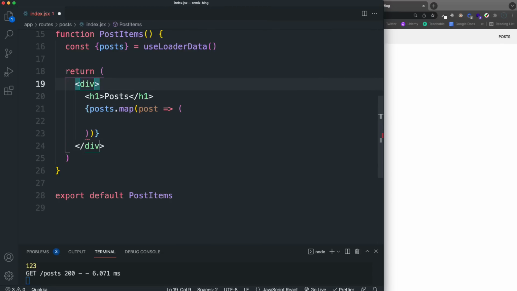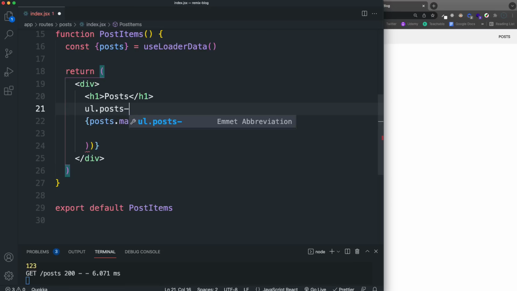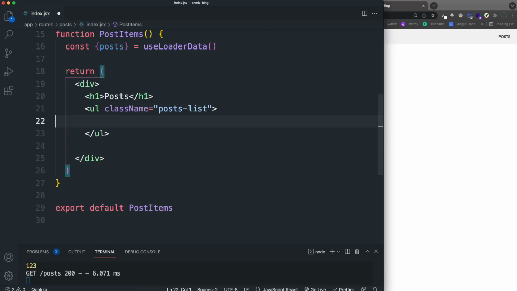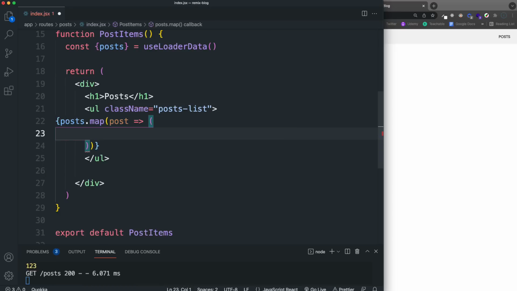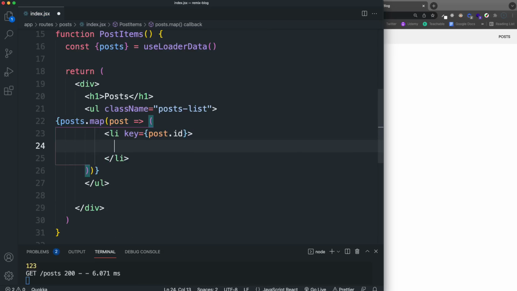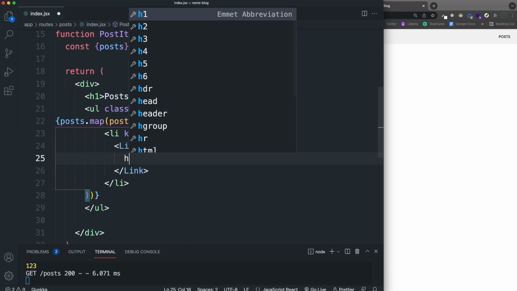Yeah, let's wrap this actually in a UL. We'll say UL will give us a class of post-list, because we do have some classes we can use to make this look decent. And we'll take this and we'll put this in here. Okay, and then we want to map through each one and render a list item, and this has to have a unique key. So the key will be set to the post.id, and then in here let's have a link. We need to bring that in from Remix.